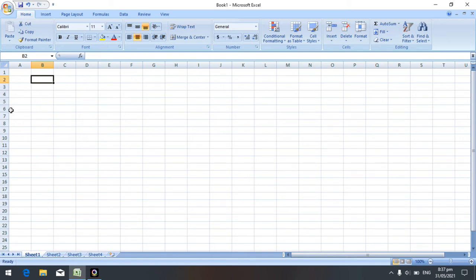This is called a cell. The intersection of a row and column is called a cell, and when we click on a particular cell, that cell is called the active cell. The active cell address always appears in the name box. How do we define a particular cell address? First we take the column name, that is the seventh column and third row, and if I click here, the eighth column and sixth row.